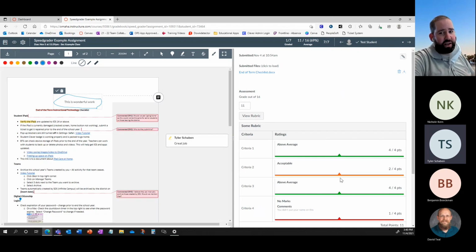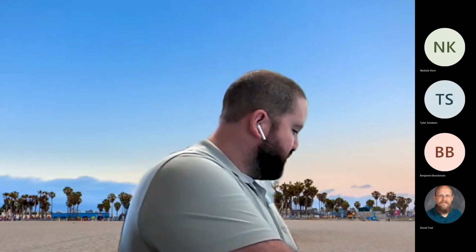And I'm not actually going to hit submit right now because I do want to show you SpeedGrader on the iPad real quick. Are there any questions about computer-based SpeedGrader so far? Okay, real quick, I'm just going to transition over to the iPad.